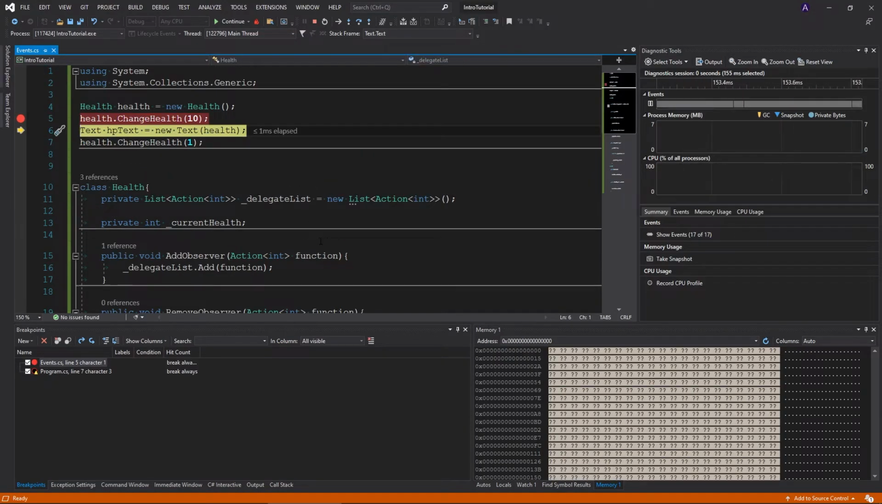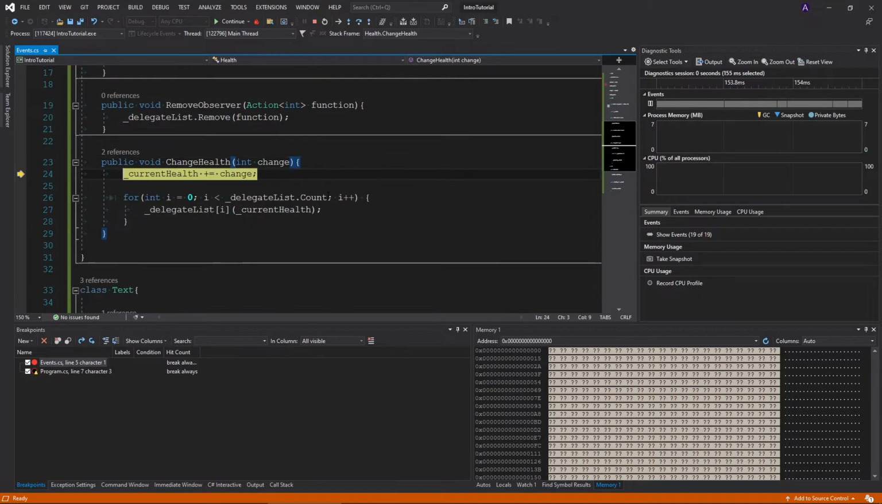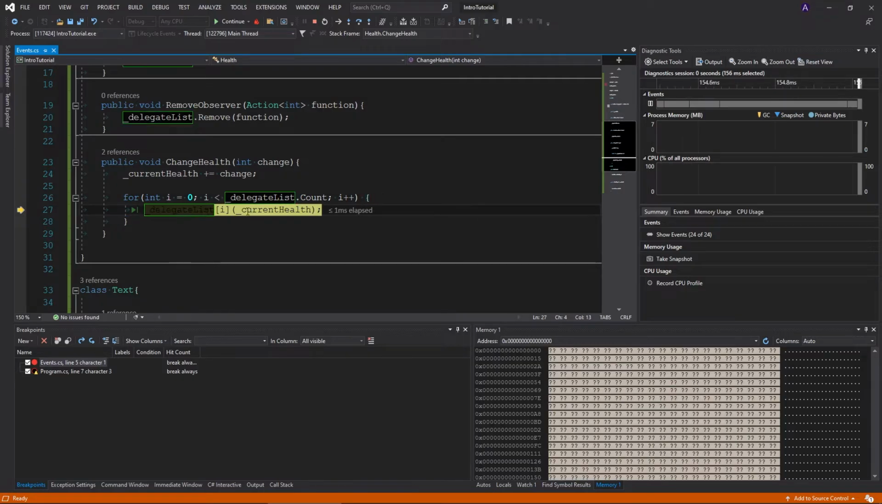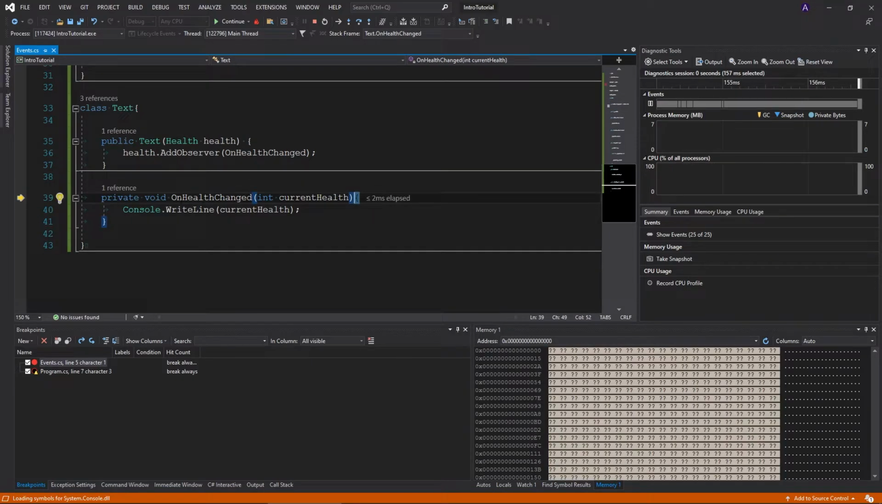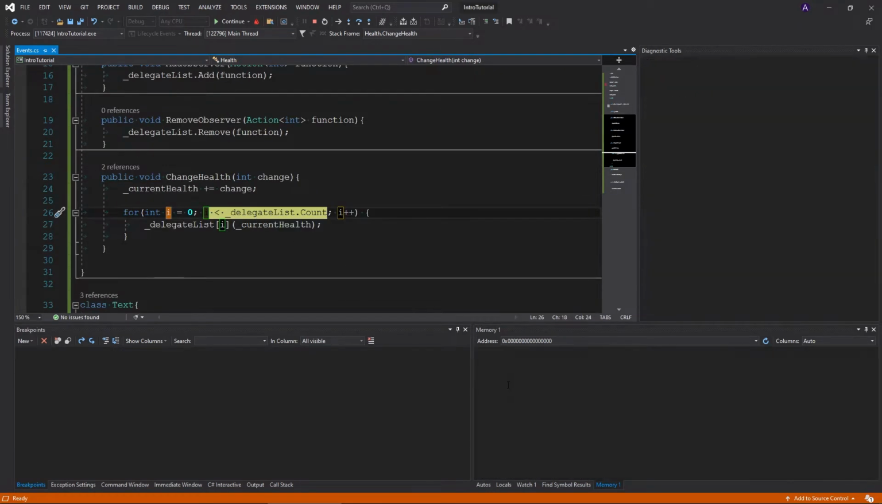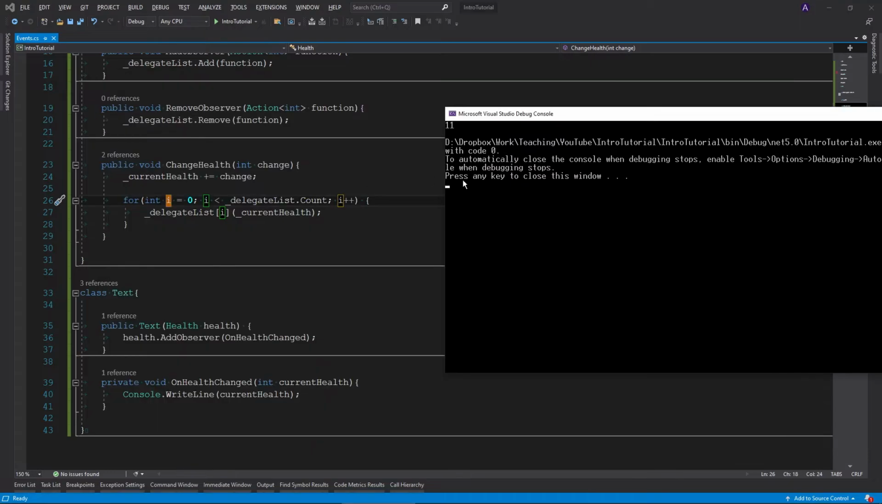We keep going. Now we do this change health. We change the health by 1. So now it's 11. We go through the list. There is something. And then we call that function, and that jumps then to the onHealthChanged function. Boom, there we are. And we just printed 11 to the console.